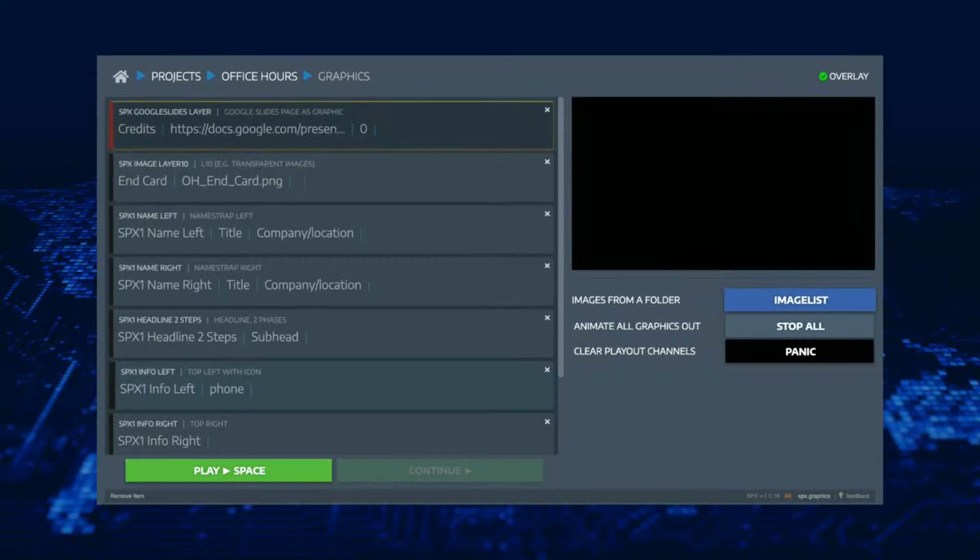Yep. So I thought I'd quickly show you the SPX interface, as we've not seen that on the show before. That's in graphics now. And so this is where we, for example, play the credits from.